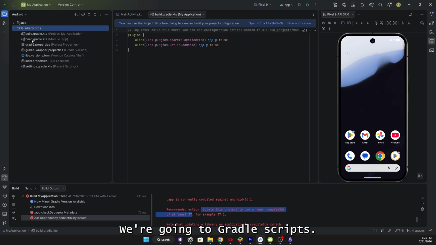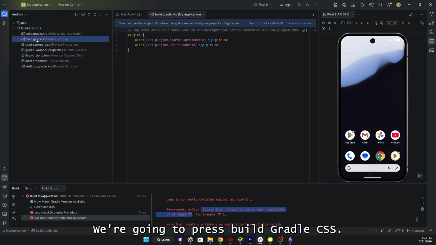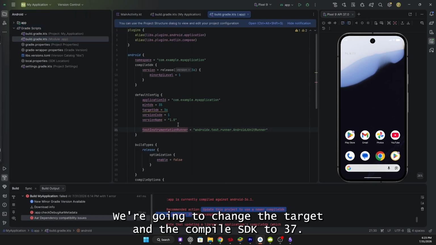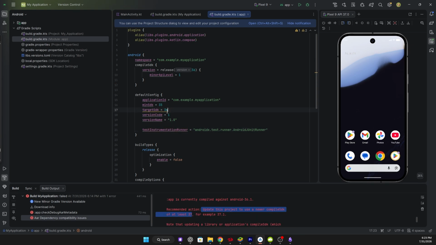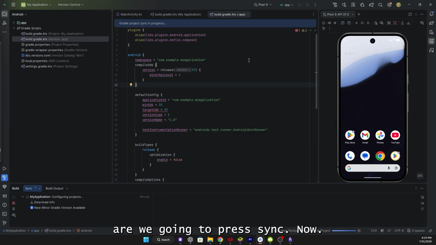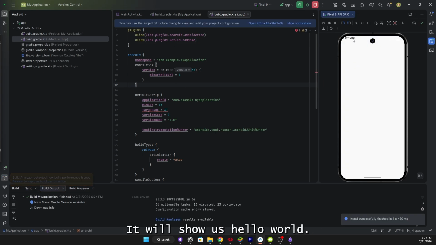We're going to Gradle Scripts. We're going to press build.gradle.kts. We're going to change the target and the compile SDK to 37. We've got to press Sync Now, and then when we run the app, it will show us Hello World.